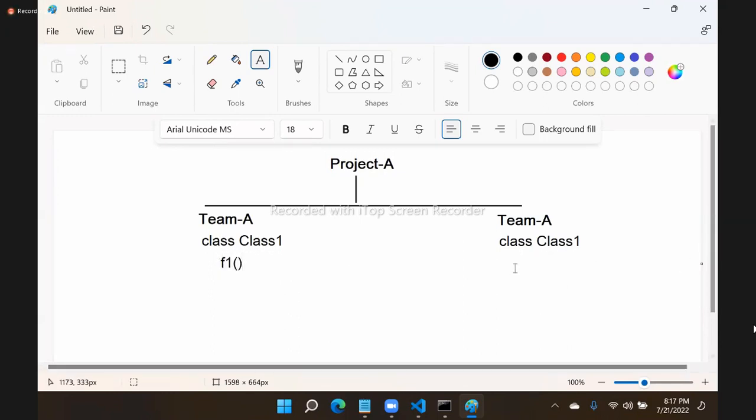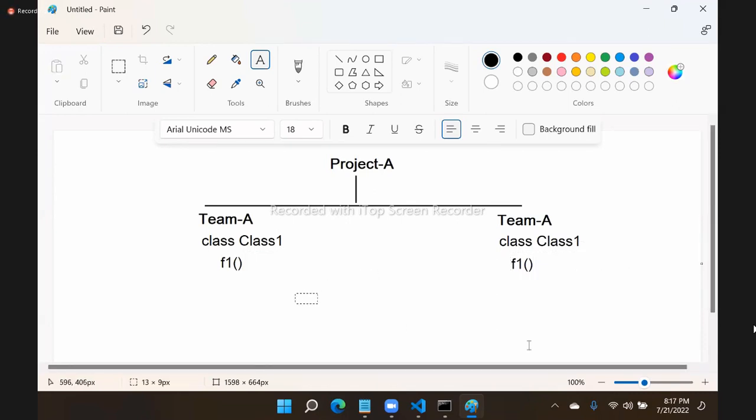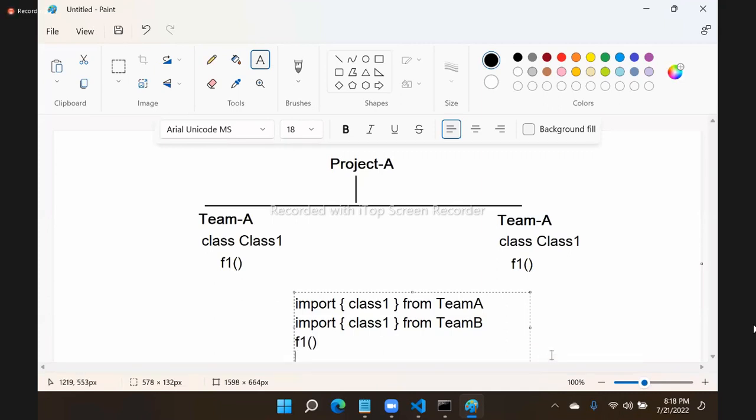And this class 1 is also having some function 1. Now what happens is, how do you handle this? How do you import? That means you are importing class 1 from, suppose, team A, right? Now you are importing class 1, which is also different, from where? This is from team B. But what is the problem? You are using a function now. Does this function belong to class 1 of team B or class 1 of team A? Issues will come.